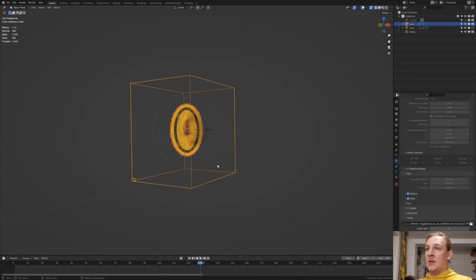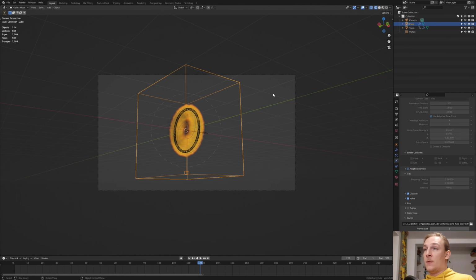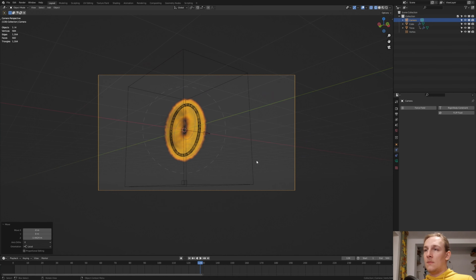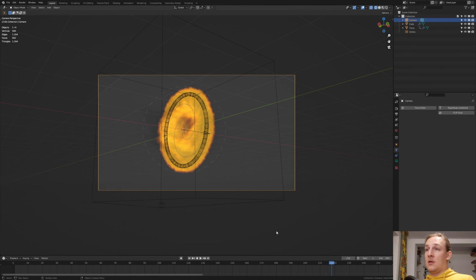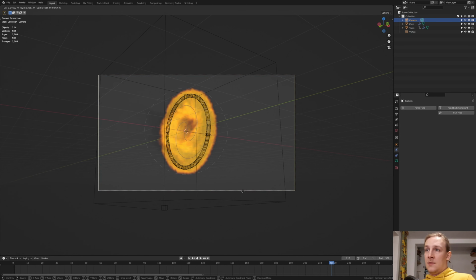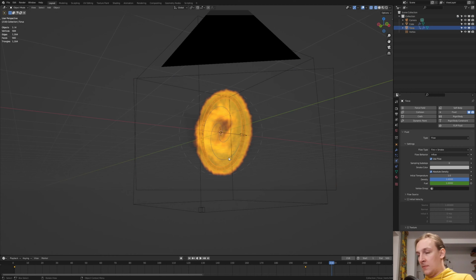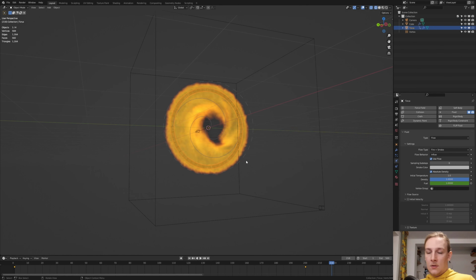Now that it's done baking, let's set up the camera real quick. So bring back the camera and press Ctrl Alt 0 to go into camera view. And now let's select the camera, press G Z like this. And let's scroll through the timeline. I think I'm going to position it around here. Or maybe on the other side. Like this.